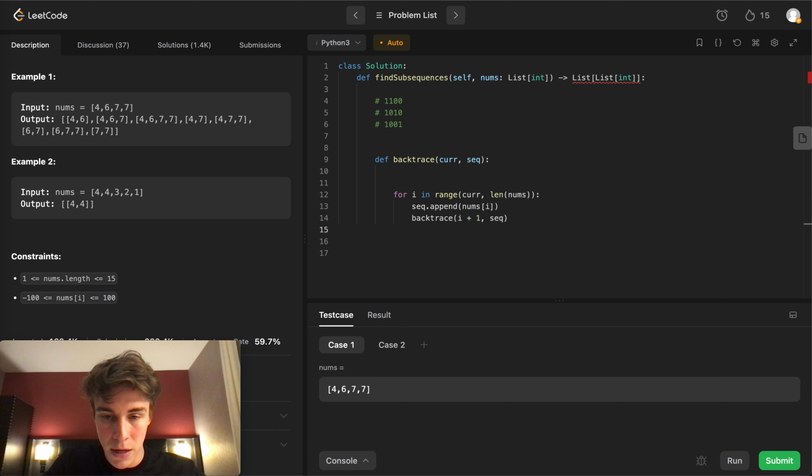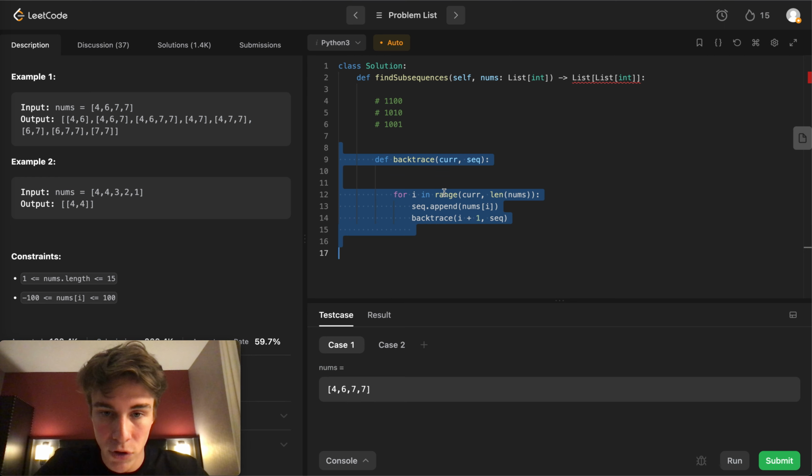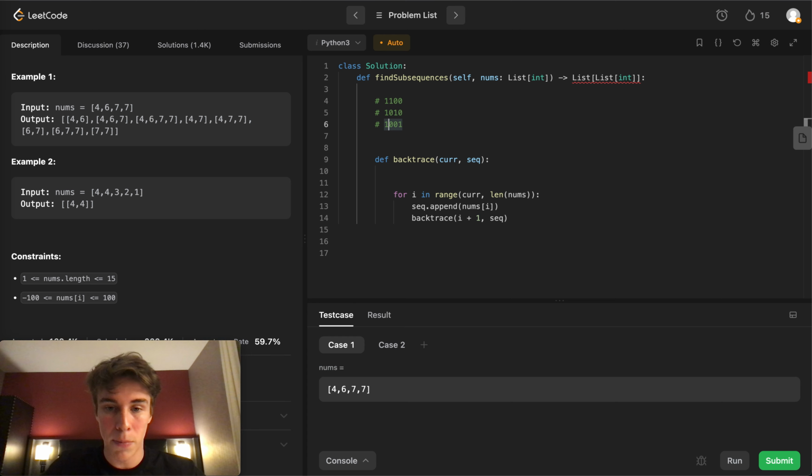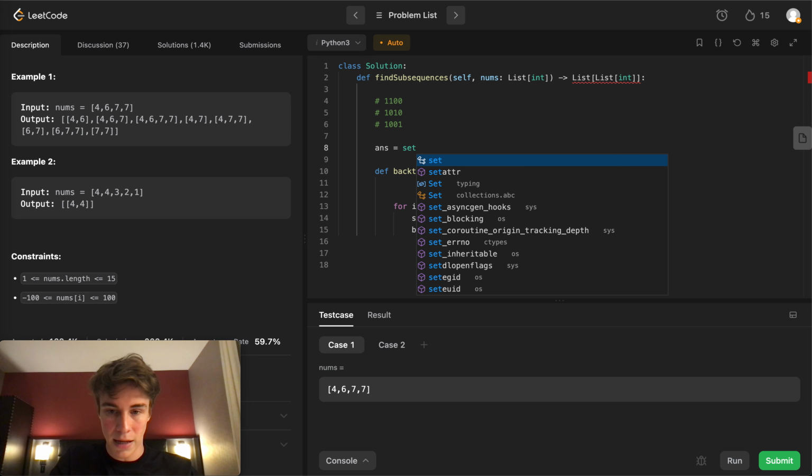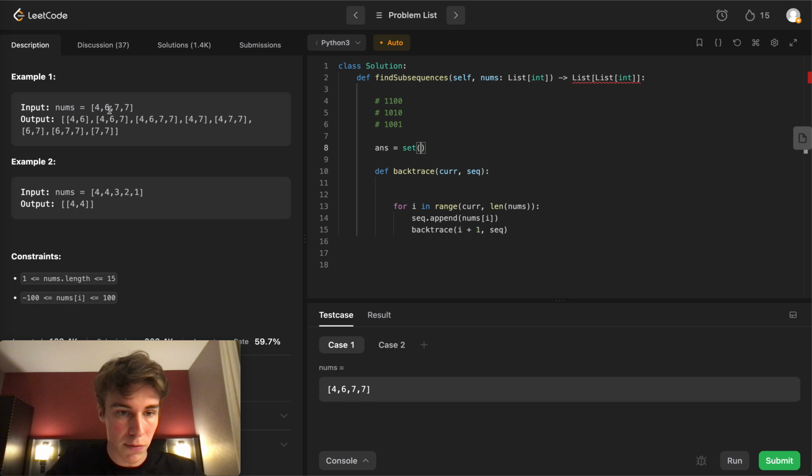And so on the first level of recursion, we have just knocked out the first element, all the different combinations of the first element from our answer. And actually, answer is going to be a set, because there could be duplicates. For example, 6, 7 and 6, 7. Answer is going to be a set, return answer.